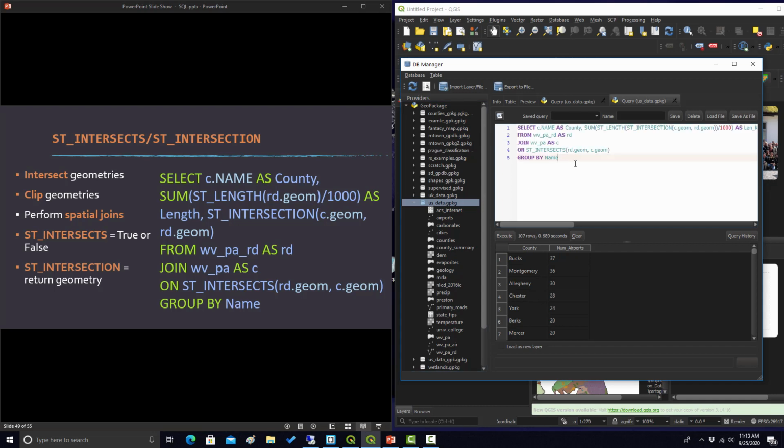Okay, so this looks kind of complicated, so I'm going to explain basically what's going on here. What I want to do is count the length of roads on a county by county basis within West Virginia and Pennsylvania. So here's how I accomplish that task.